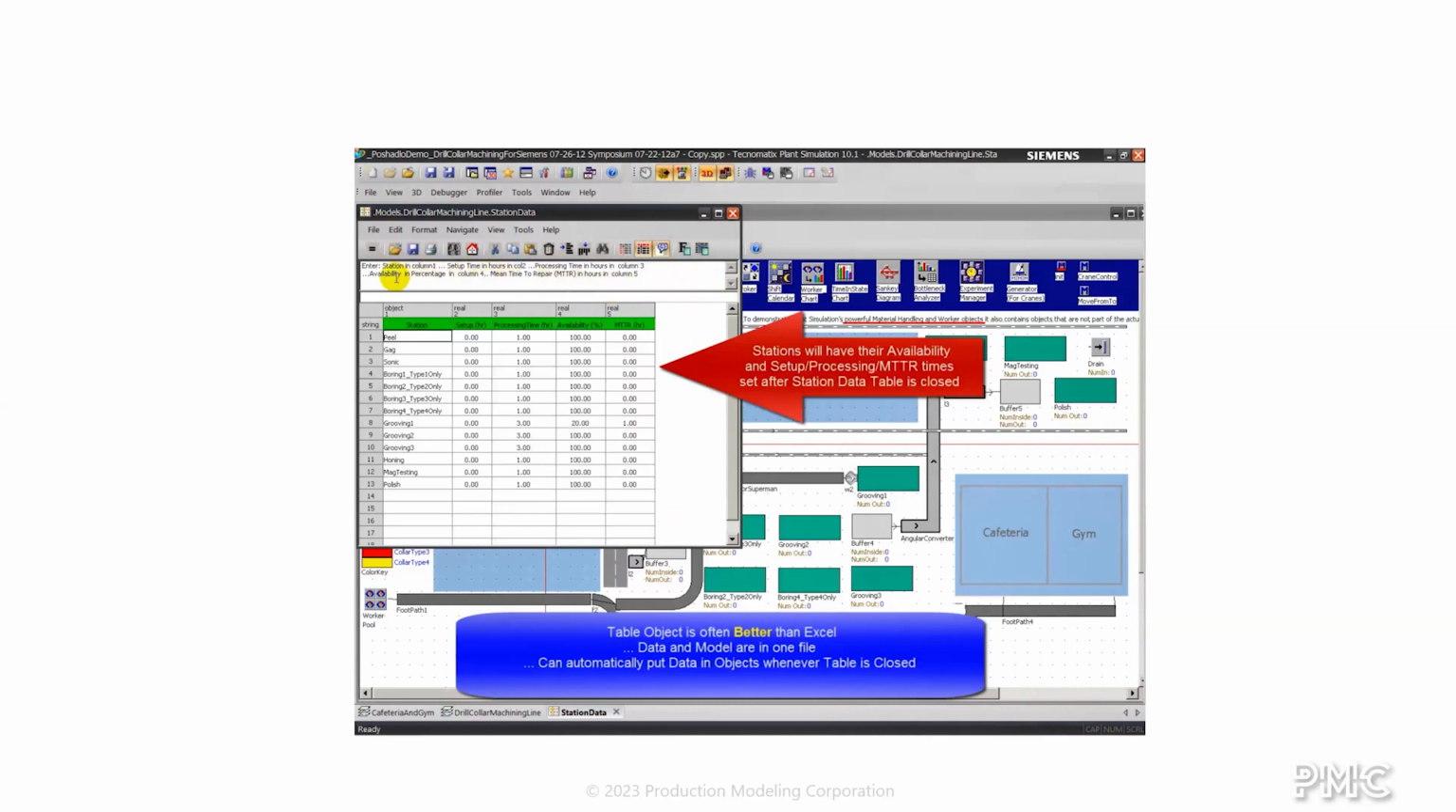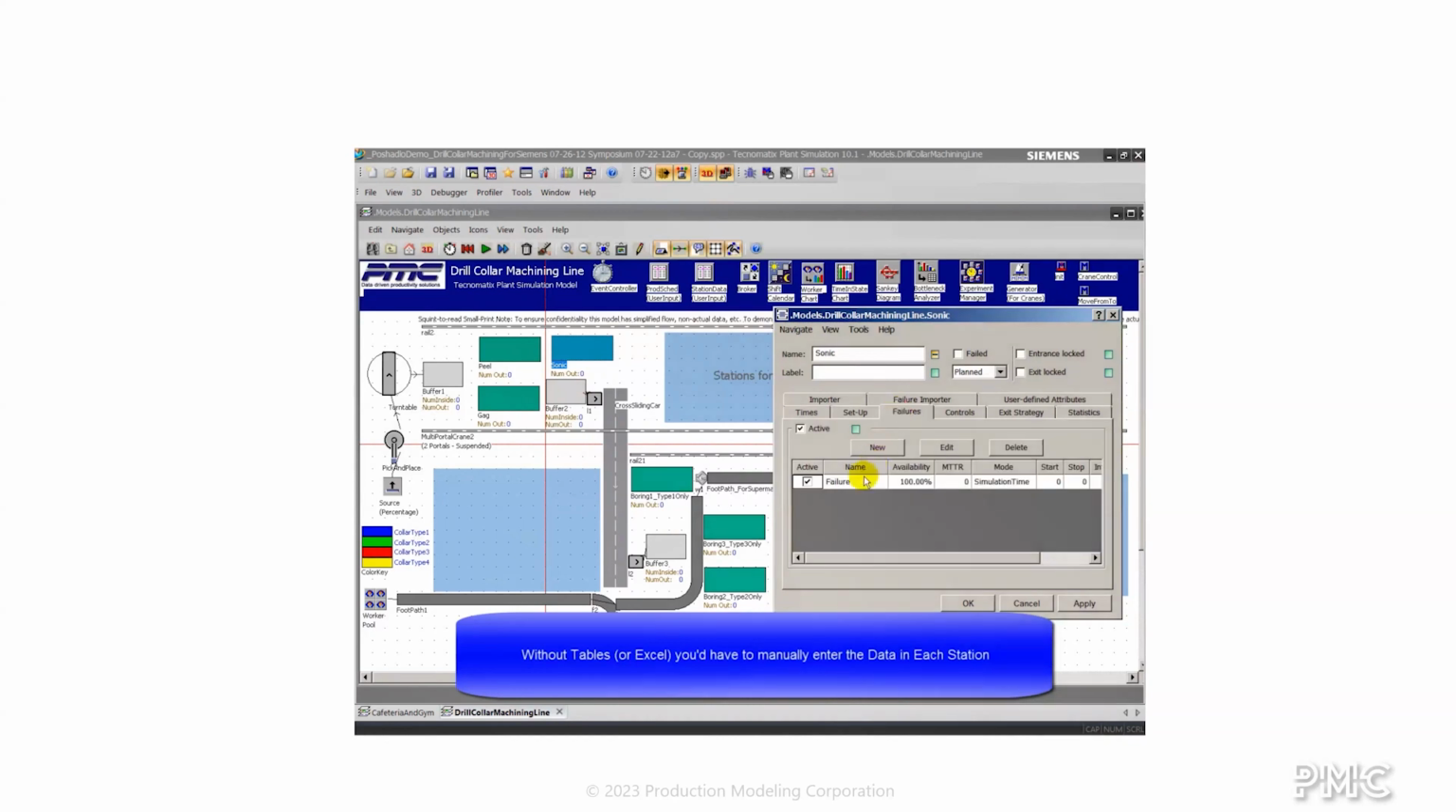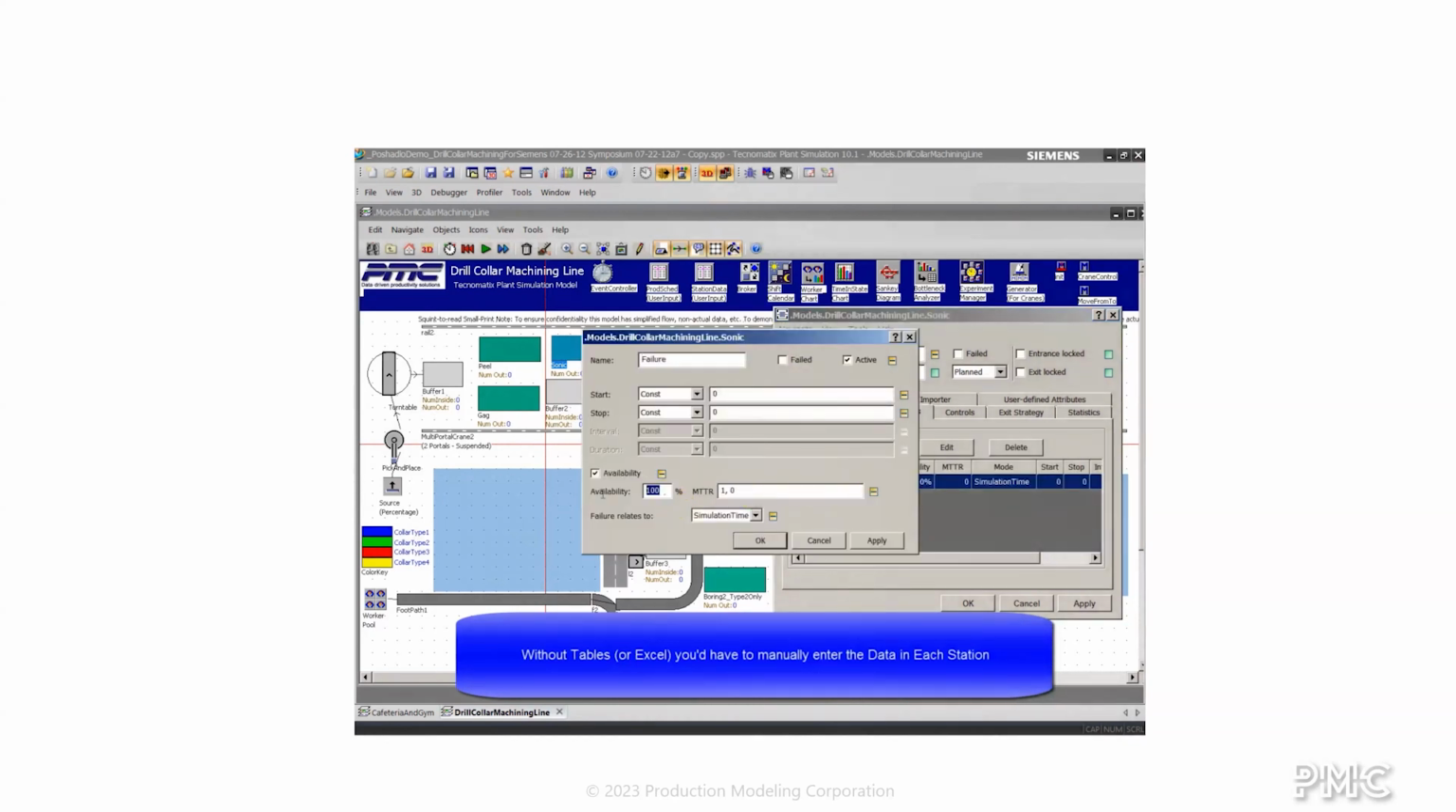Similarly, the station data table lets you specify the availability and setup, processing, and mean time to repair times for all stations in one place. Both our input tables were configured to transfer these values to the individual station objects automatically whenever the table is closed. This saves time and ensures data quality. If this data was not in a table, you would have to enter it manually inside each station object, a slower and more error-prone process. Additionally, the table makes it easier to double-check the data and to show it to others.